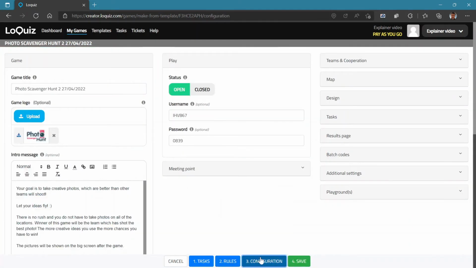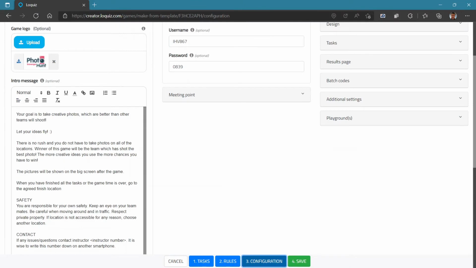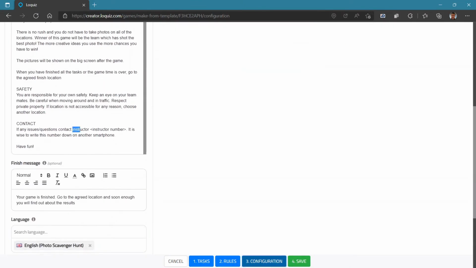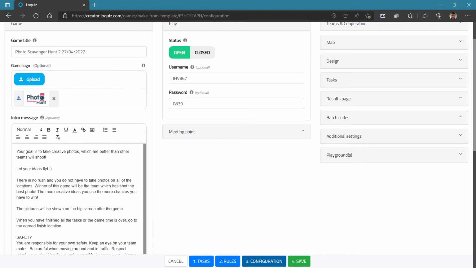Let's go to the configuration screen. Now here you can give the game a title, and we have a default title already set. Then you should probably review the intro message, because it includes the game rules, and also it includes the instructor number. Also the finish message is something you want to review, because depending on your event setup, you probably want the players to go to a specific place after they have played the game. So maybe it's back to the starting place, maybe it's a place nearby. We have a username and password for the game. You can change those, and then we just save it.